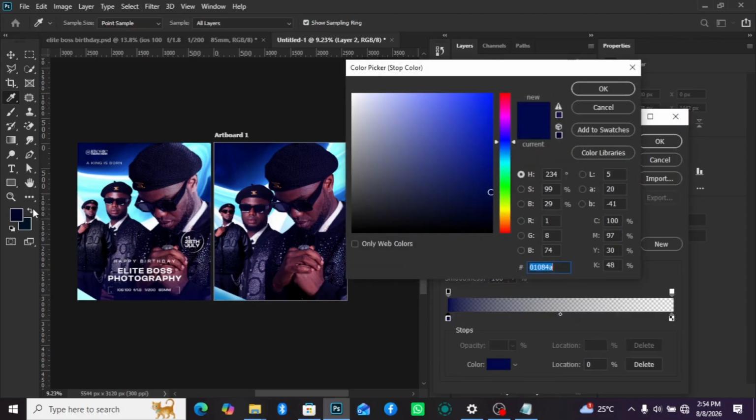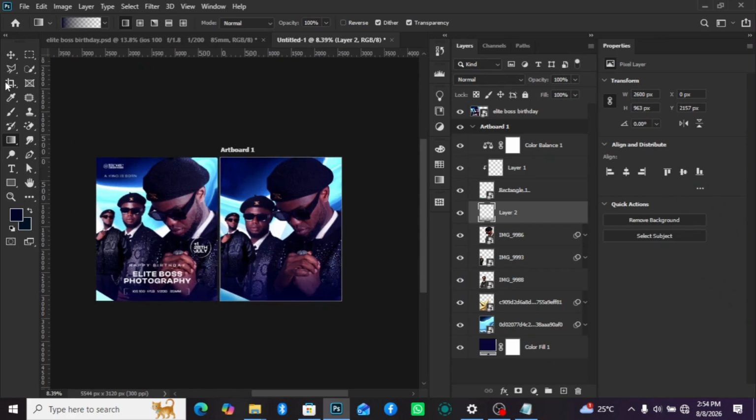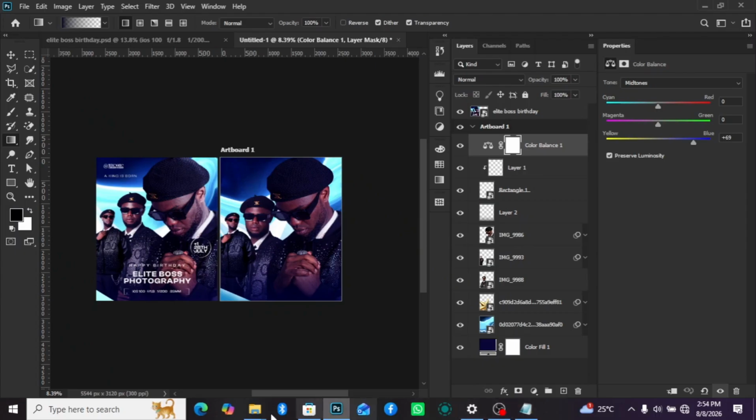Okay. Then I'll also change this. Double click on it and give it the same color. Hold my shift and drag. Hold my shift and drag. So yeah, that's how I got it. So now let's start bringing the write-up.